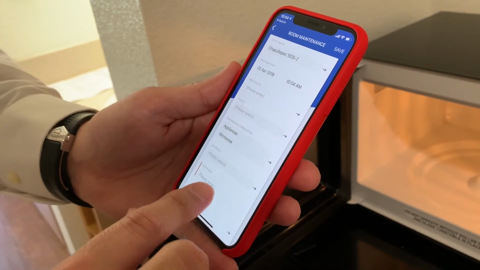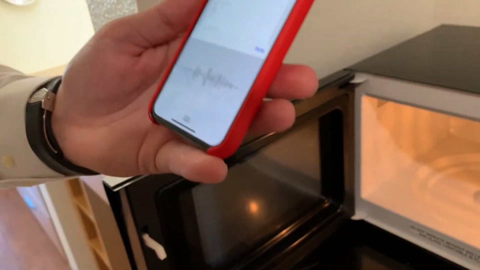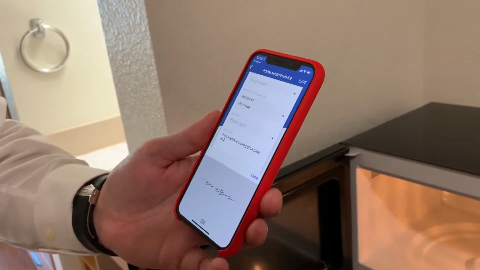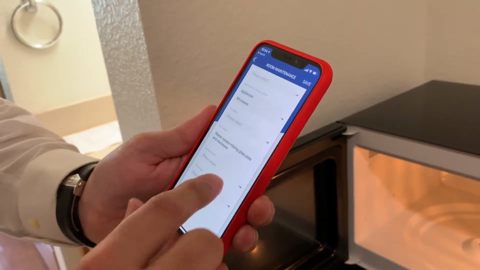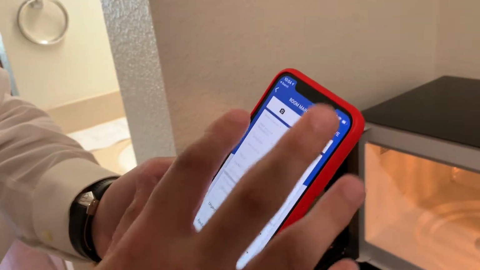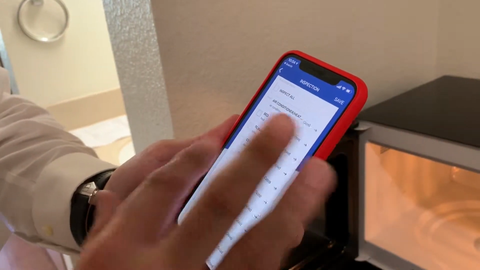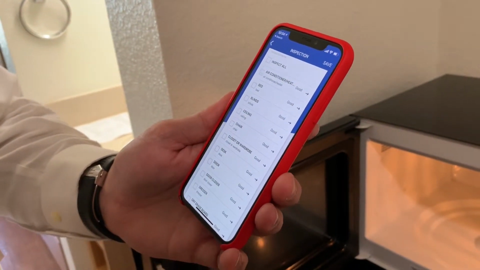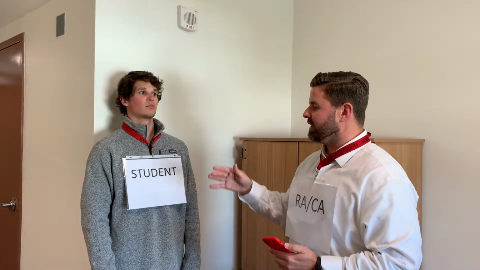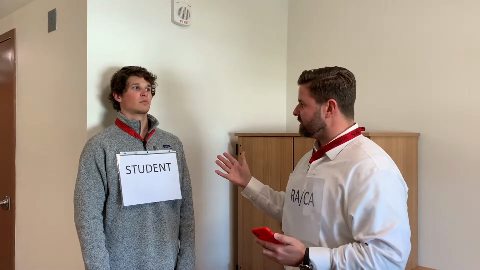I need to add a detailed description to this so that my service provider knows exactly what to do. Please replace missing glass plate in microwave. Once I hit save, my service request has been submitted. You can go back and complete the rest of your inspection, noting any damaged or missing items. Okay, now that we've completed a service request for the missing plate, we've also completed the inspection as a billable item for the missing plate. Do you have any questions about that?